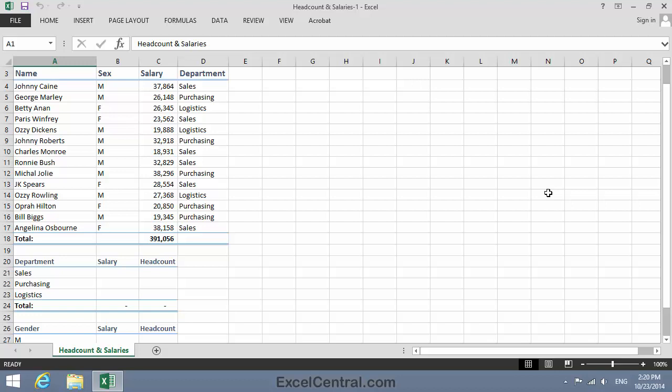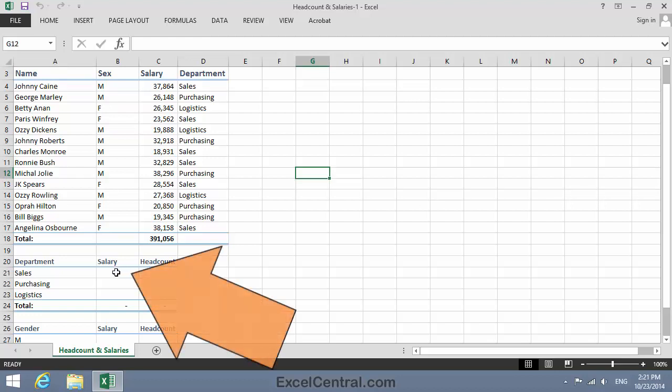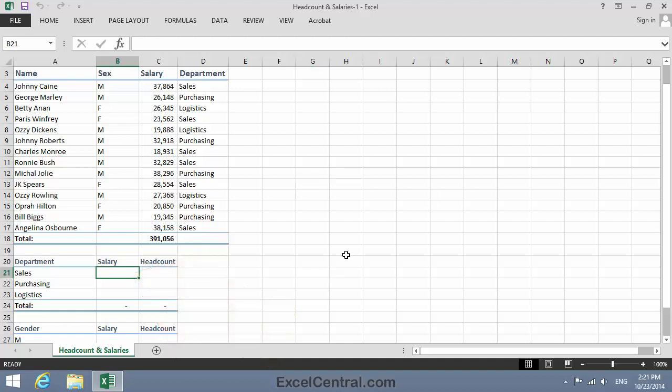In this lesson, you're going to use the SUMIF and COUNTIF functions to list the total salary and headcount for each department, along with the total salary and headcount for each gender. So let's first begin by computing the salary by department. So I click in cell B21 and I want to use a SUMIF function.